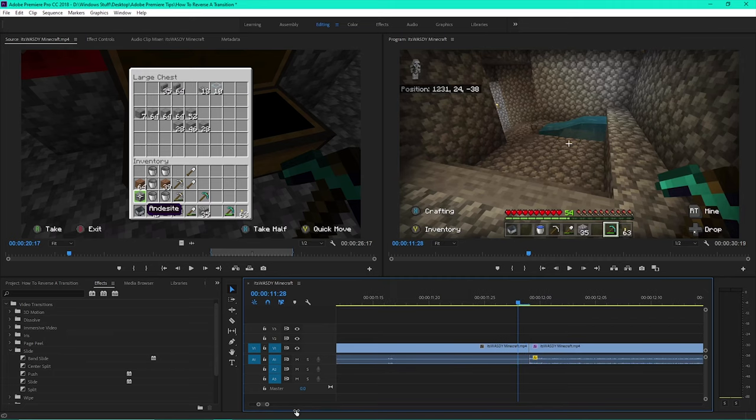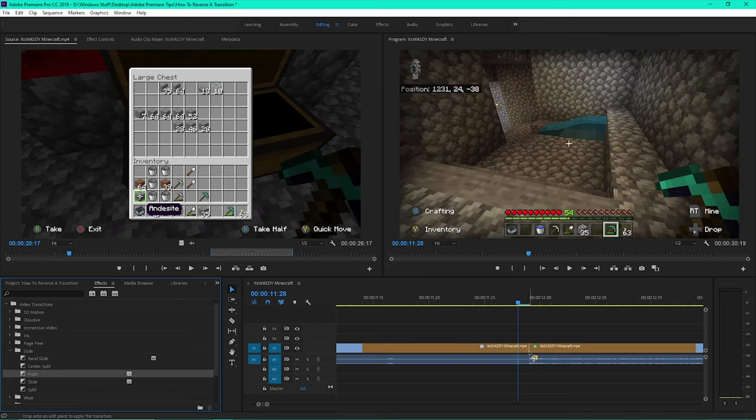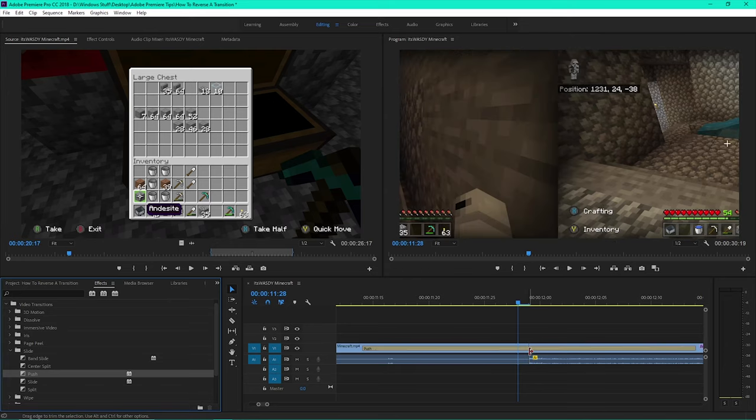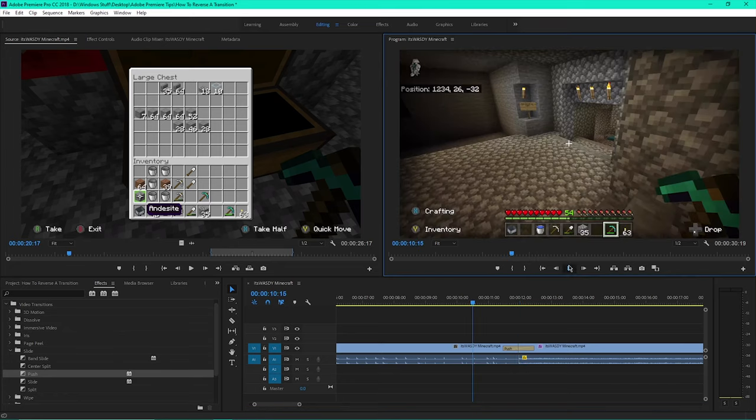Zoom into your cut on the timeline using the slider on the bottom. Then drag the Push transition and drop it between the two cuts. This transition pushes the video from left to right.